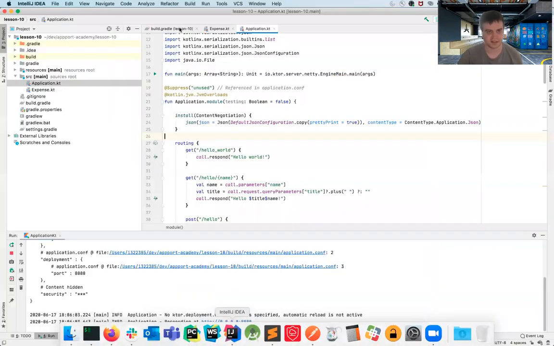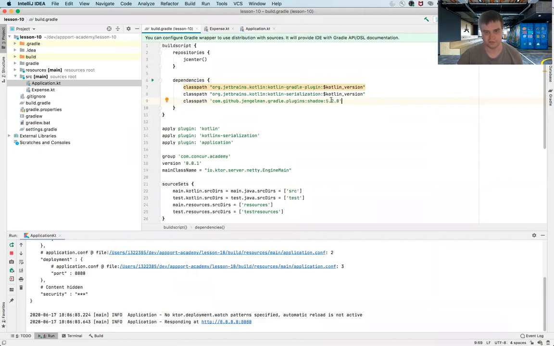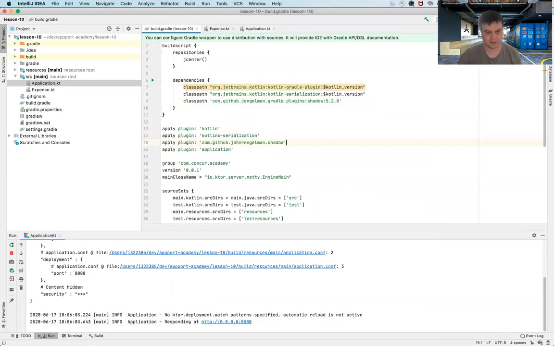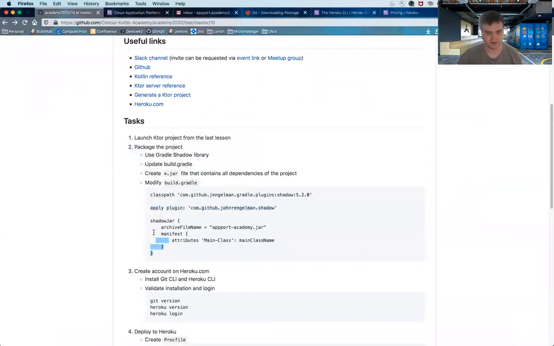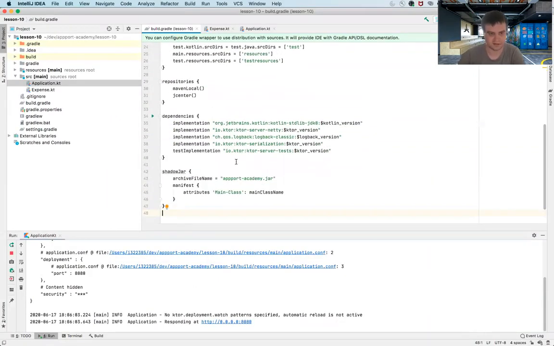So let's add another dependency into our build script dependencies. Add Shadow 5.2.0. Also add apply plugin among our plugins. And finally, we need to add a shadow jar Gradle function. This will allow us to package the project into something that's called fat jar.